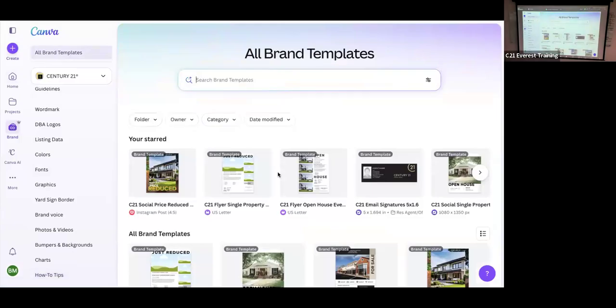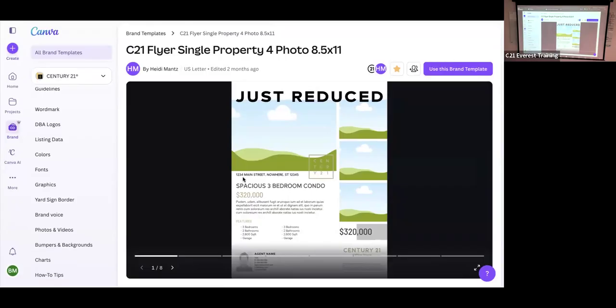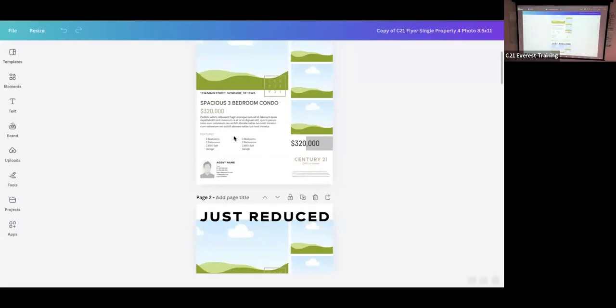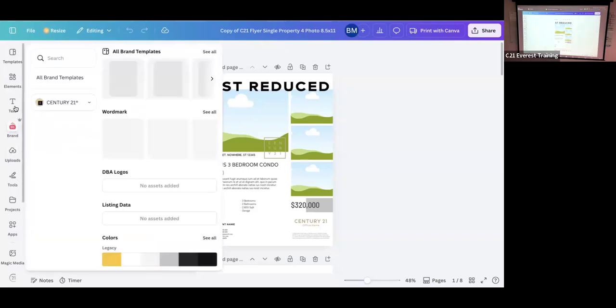All right. So let's go back to our brand templates. Just a couple things that I want you to be aware of that you can find in here. So your single property flyers, this will have your just listed, your just reduced, and all of these can be changed to have a different title if you need a different title, different copy if you want different copy in here. And then once you have it updated, so we'll just throw some photos in here and I'll show you how to export. Do we have any questions so far, guys?